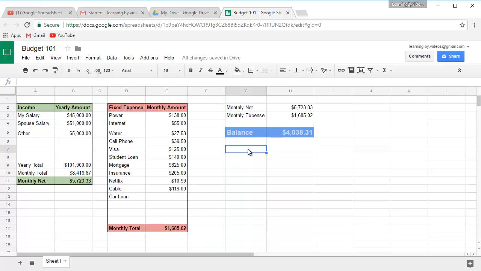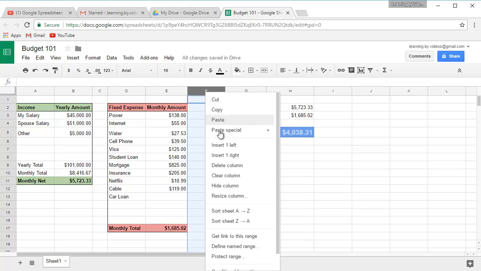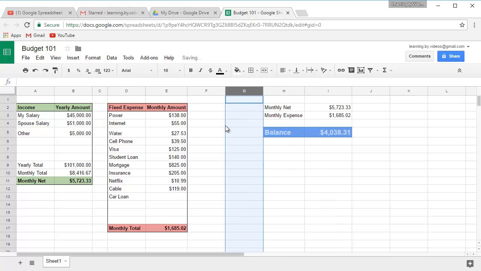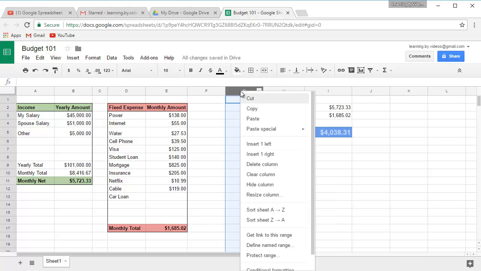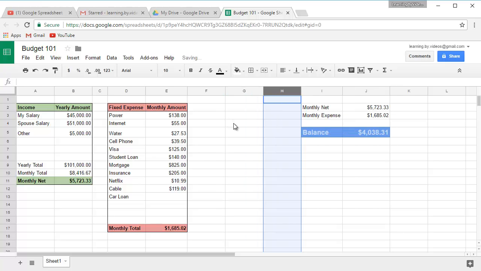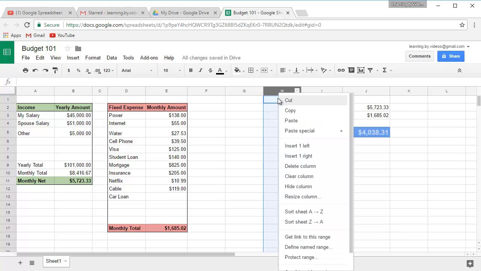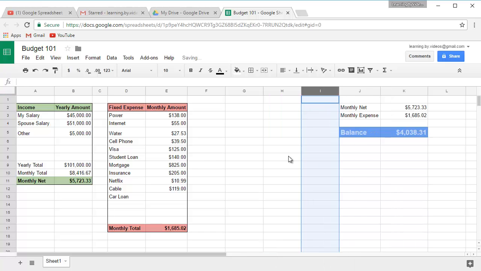Another way I can insert two columns is to simply select column F, right click and say insert one right. That puts one in there to the right. Now I can repeat the same thing with column G, insert one right, and now we have our two. Actually, I need to go one more, don't I? Insert one right, and there we go. So now I have a new section here where I can insert our variable expense.